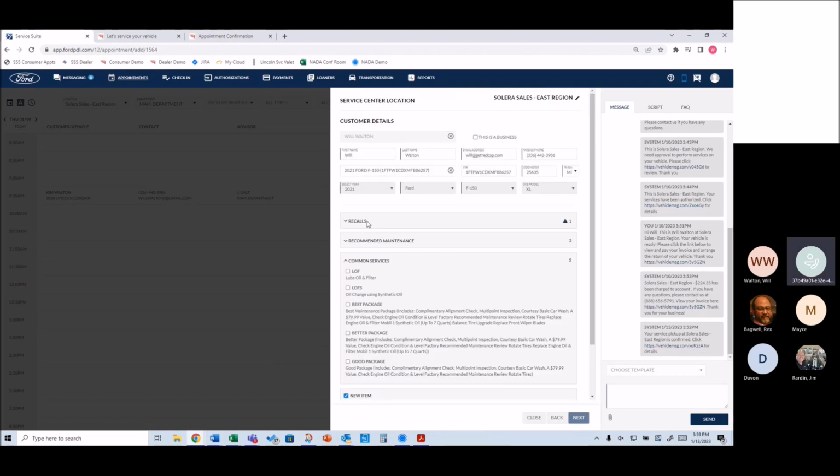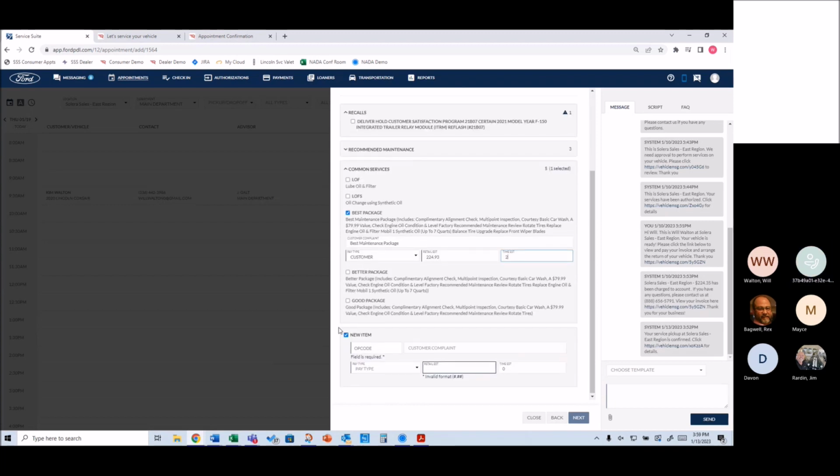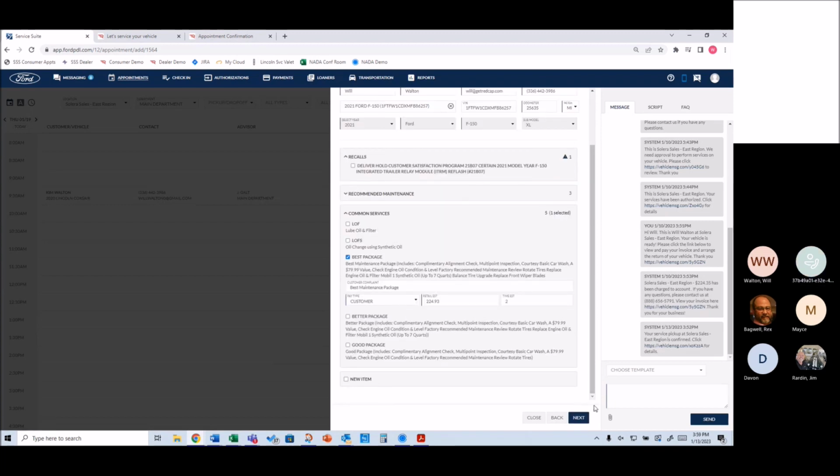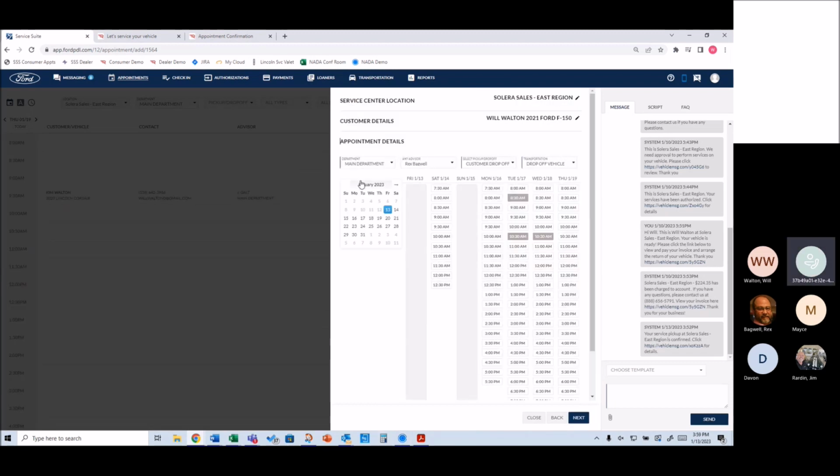All right, so let's just say in this case, I'm just going to do a common service here, and I'm going to do my best package. Okay, you'll notice all the detail here, including the time estimate. So this is a 2-hour job. Okay, I'm going to uncheck this and go to the next screen. We get into the appointment details.